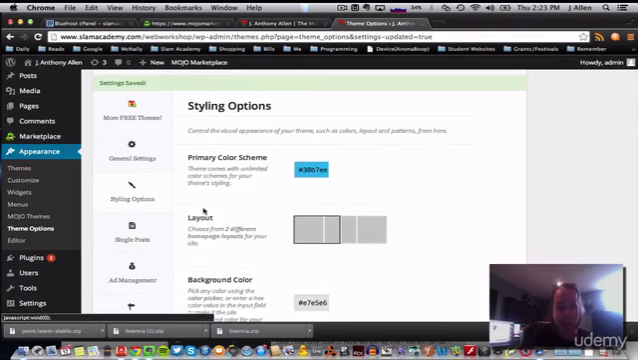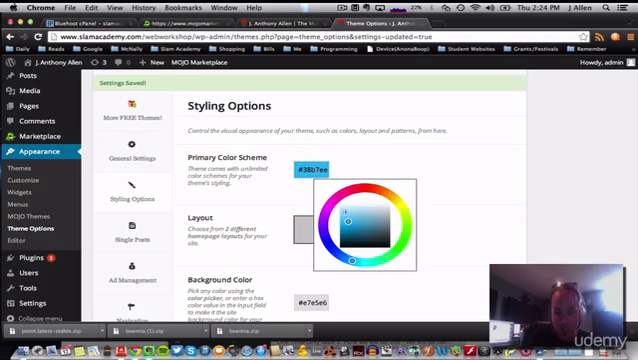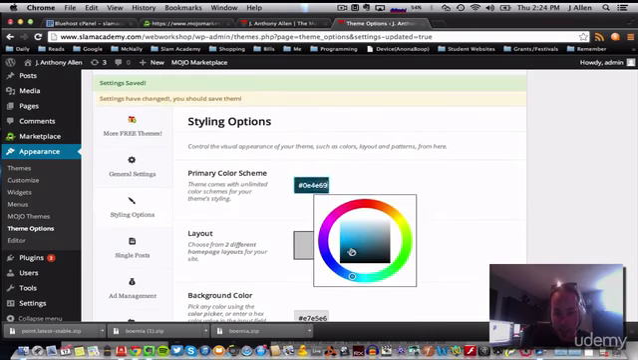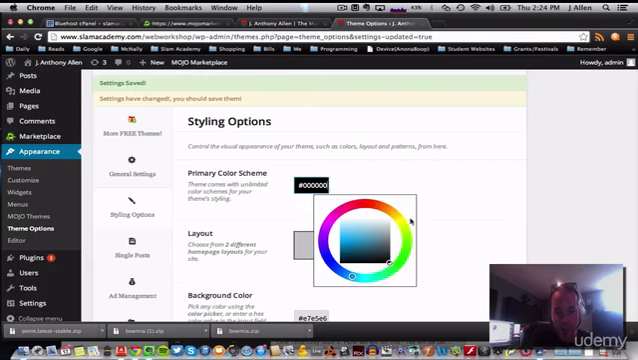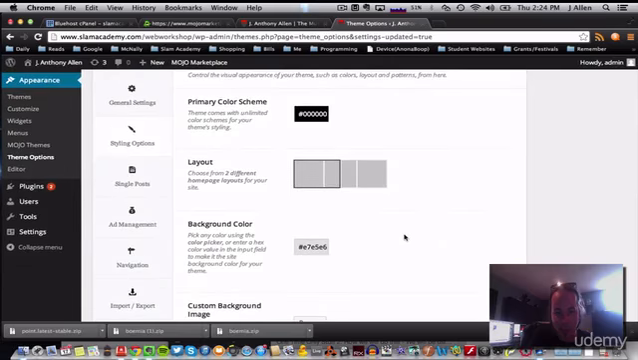Let's see what else we have. Styling, images, primary color scheme. If I click on this box, it gives me a nice thing. So I could say, I want it to be like dark. Let's see what that's going to do. Now if I make this dark, I'm going to have a problem because my text is also dark, but let's do it and see what happens.